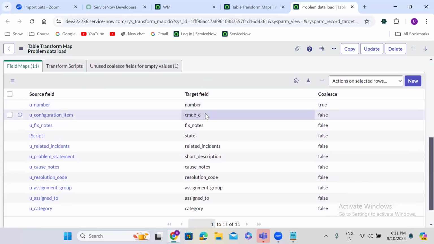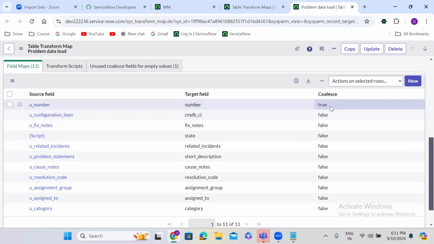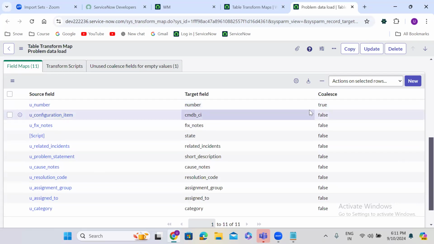After doing the field mapping, I have made the number field the coalesce field. What this does: whatever number is coming from the source, if that number is already there in ServiceNow, it will update that record. If that number is not there in ServiceNow, it will create the record.